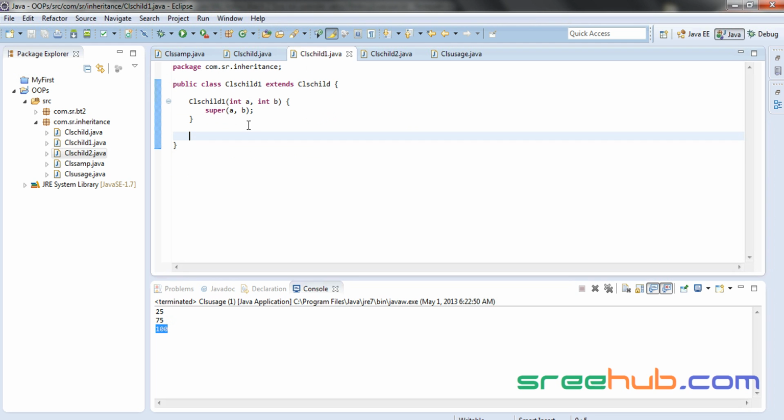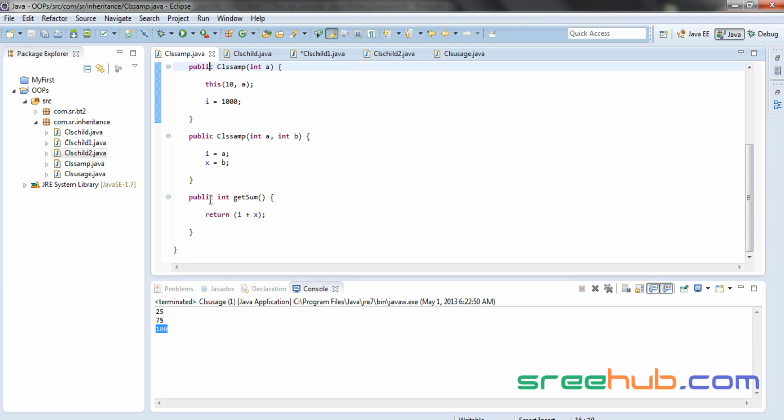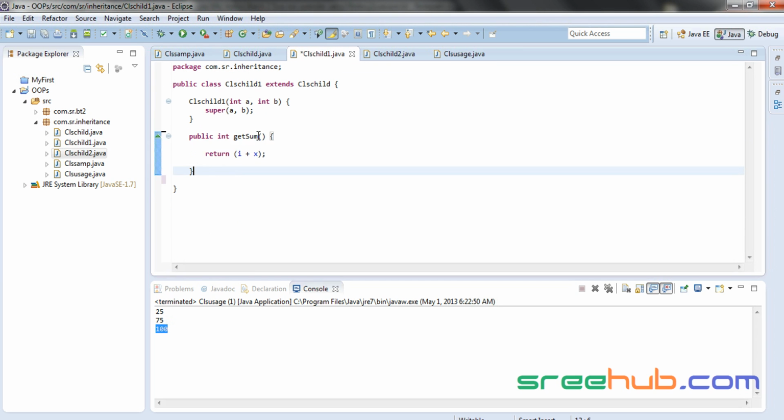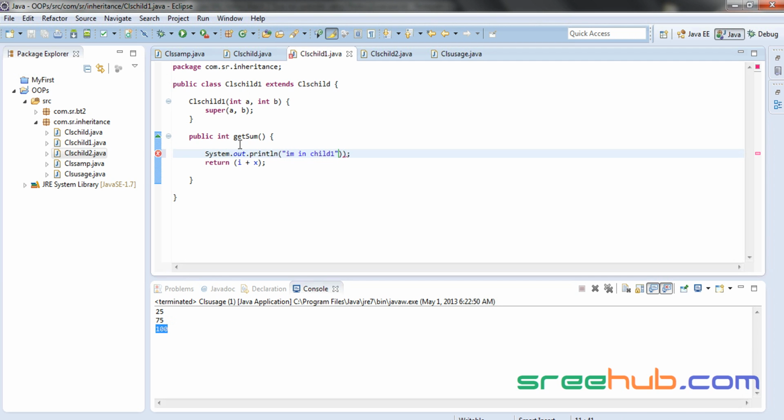And let us write getSum over here now in the sum class, which is in between the tree. Let's just copy this getSum and keep it here. Now what difference does it make inside this method? Let's just say I'm in child one, just to show you the difference whether it is being called from the parent or one of the children. But we'll say i comma x here, right?